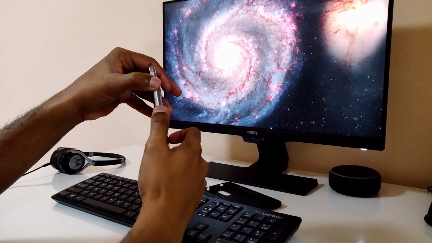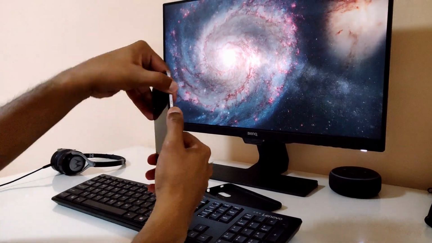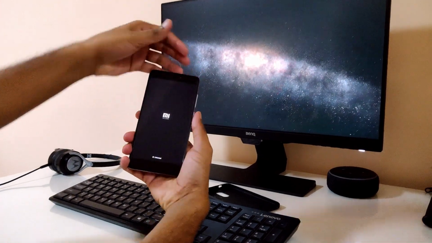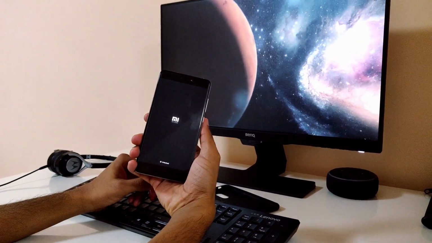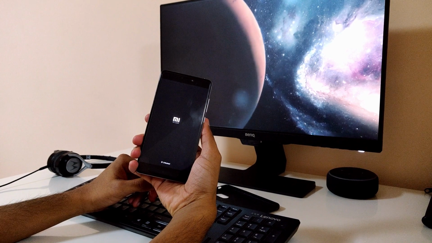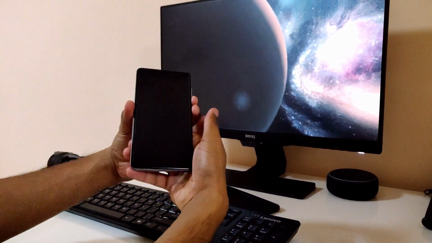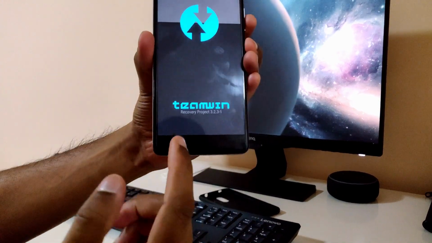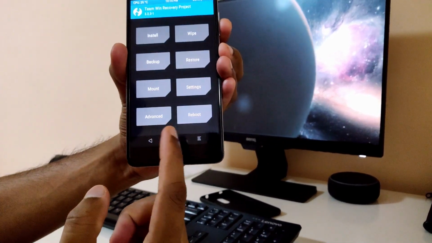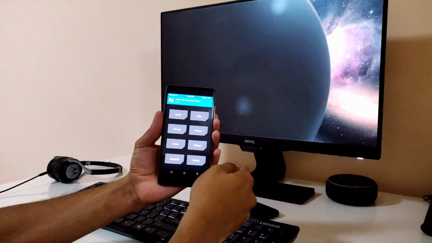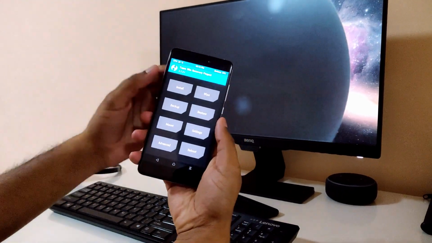If you don't have Lineage OS 15.1 or you have any other ROM, then you can install or flash treble TWRP recovery for this. So we'll just flash into TWRP recovery. The latest version of TWRP recovery is 3.2.3/1. So this is the interface for TWRP.